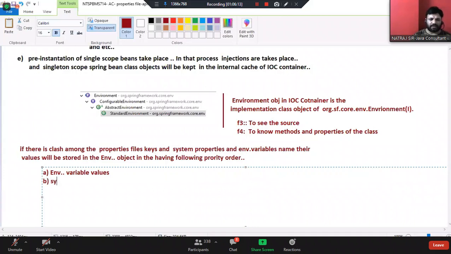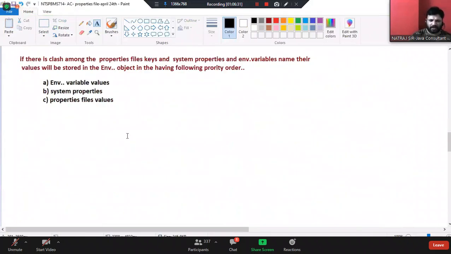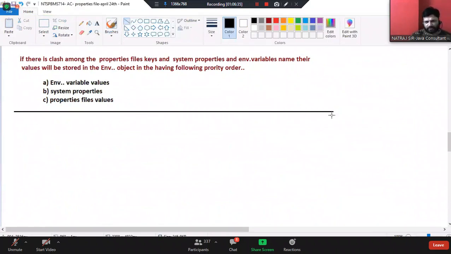Second priority is system properties. Third priority is what? Properties file values. This is the order they follow, boss. If you want, you can sit and test it. Not an issue. And done, boss. So with this, our discussion on property file is over.